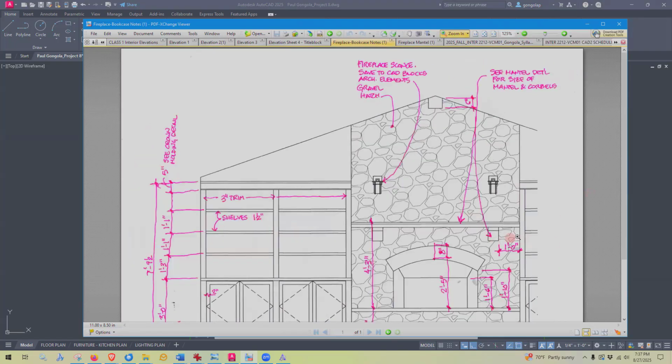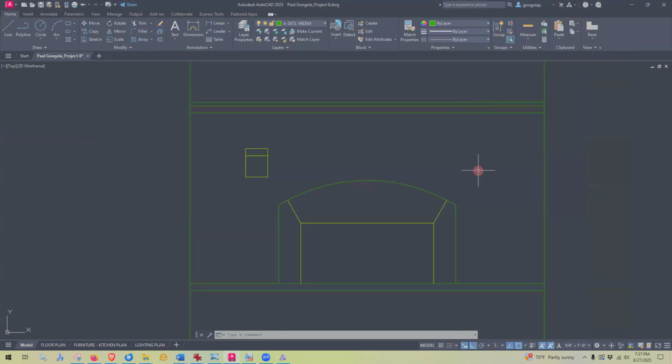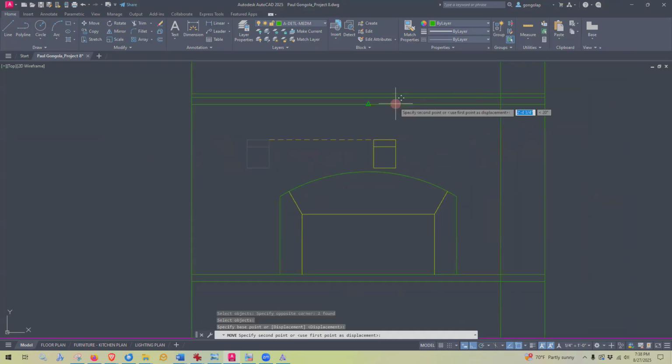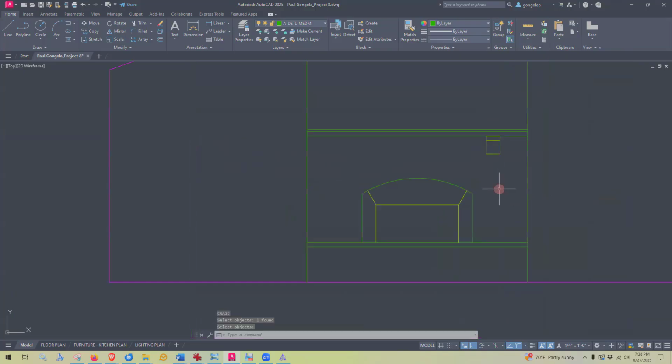So I'll just draw a little guideline, or you know what? I think what I'll do is I'll just offset my guideline 1 foot, and then I'll be able to locate my corbel right here. So 1 foot over, and then I'll move my corbel from the corner of the corbel to the corner of the bottom of the mantle and the intersection of that guideline that I just drew. And then I don't need that guideline anymore, so I'll just erase it.